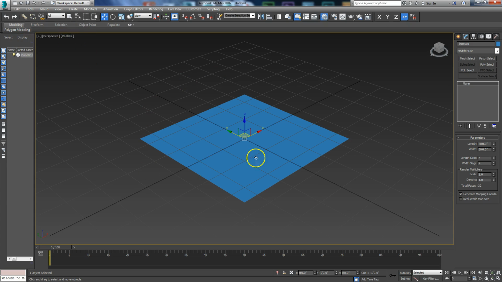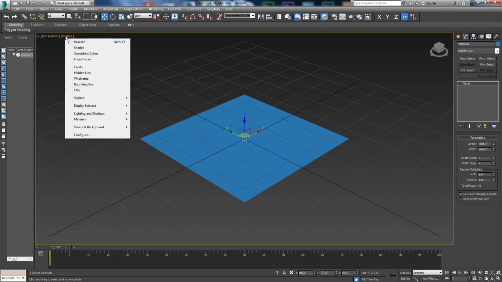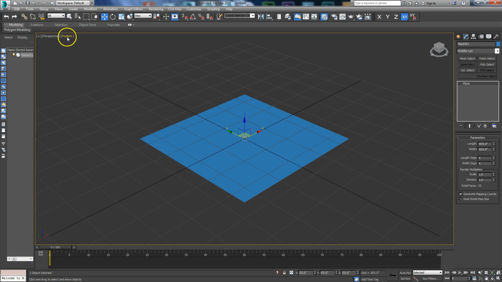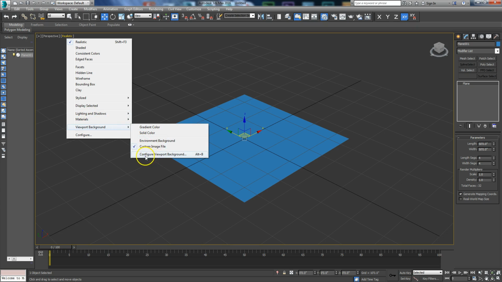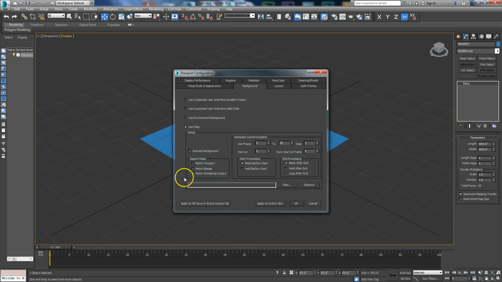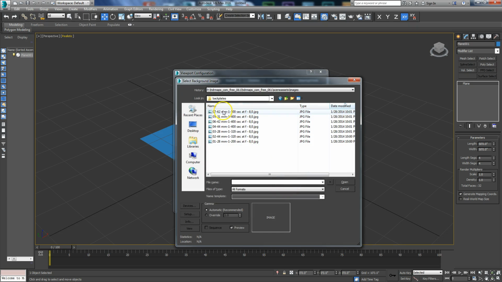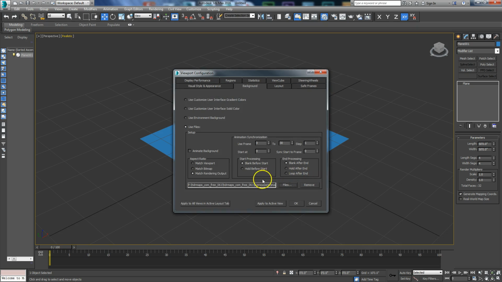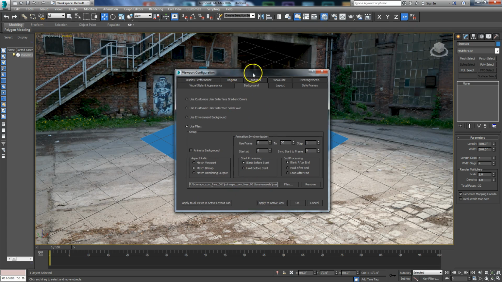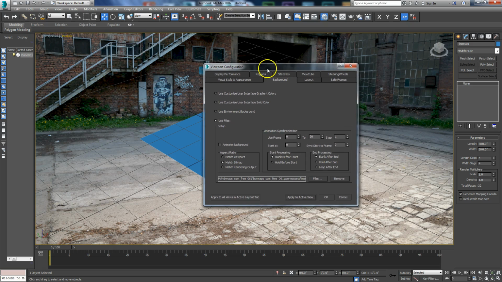And now what I'm going to do is I'm going to make it so that I can see it in my viewport here. So I'm going to right click up here where it says realistic, go down to viewport background. And we're going to go in here where it says custom image file. And then I'm going to set the custom image file by going to configure viewport background. And then this is where I'm going to load the file in right here. So I'm going to load that same file in. And I'm going to match bitmap so that my aspect ratio matches it. I'm going to apply it to this viewport. And there we go.